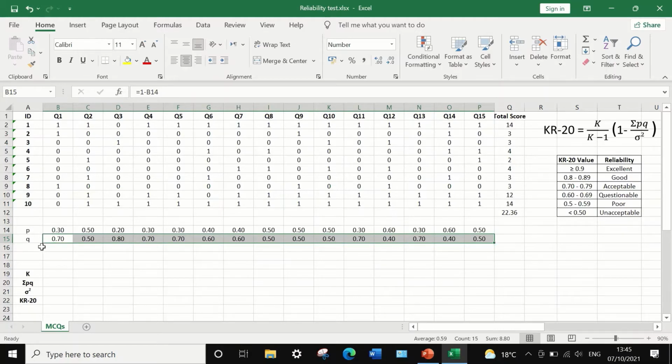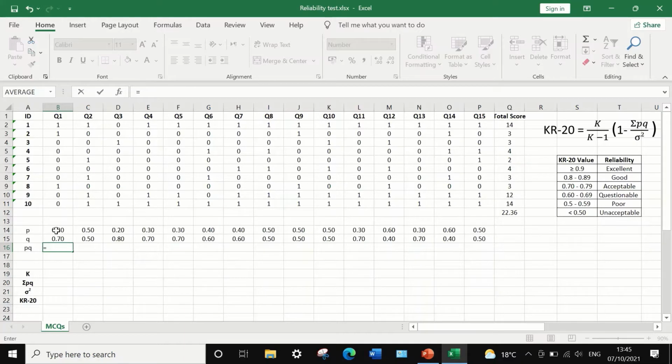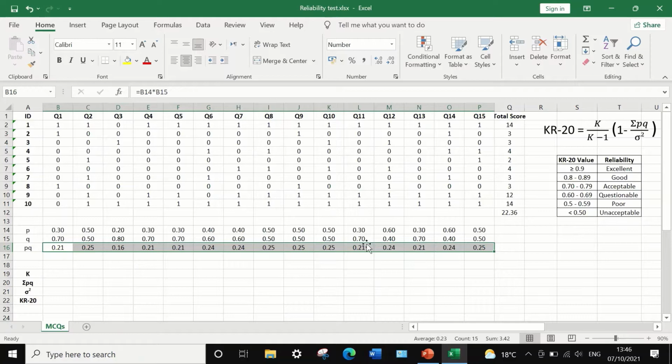So here we have the P value and the Q value. And now we need to multiply P by Q. The way to do that is select the cell here, insert the equal sign, and then select the cell for the P for the first question, and then multiply that using this symbol, multiply that by the Q, selecting the Q value for question number 1, and then clicking on enter. PQ is calculated for the first question, and to calculate the PQ for the rest of the questions, hold, drag, and Excel will autofill and auto calculate the value.